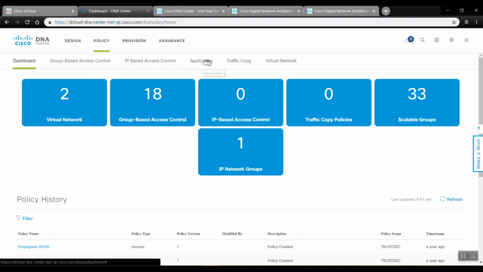You can create your own quality of service using application. You can create your monitor sessions between 2 destinations in the network to monitor the traffic between them, and you can create your virtual network. This is the dashboard for all kinds of policies.